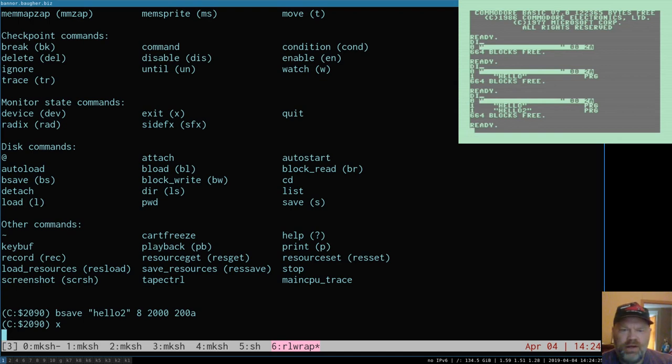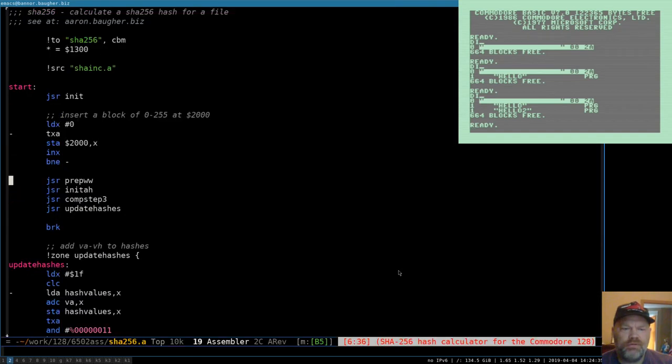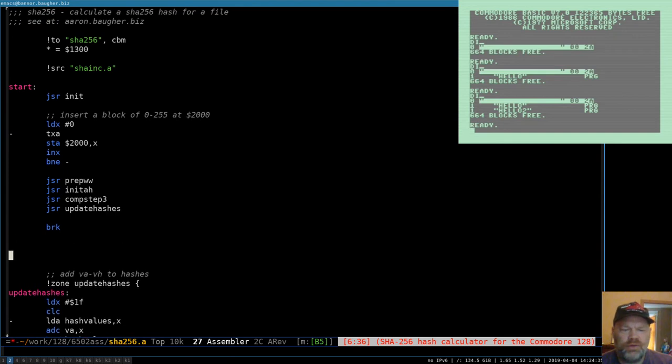All right, so how do you load a file in the Commodore in assembly language? That's the question for today. Well, you have to do a few things. So let's create a routine here that will load a file.